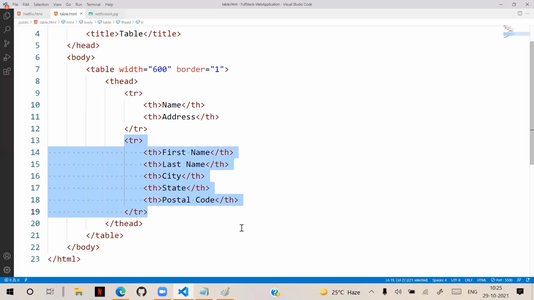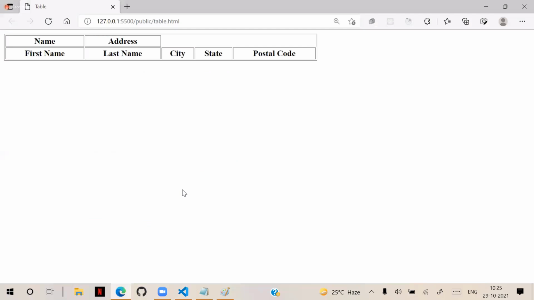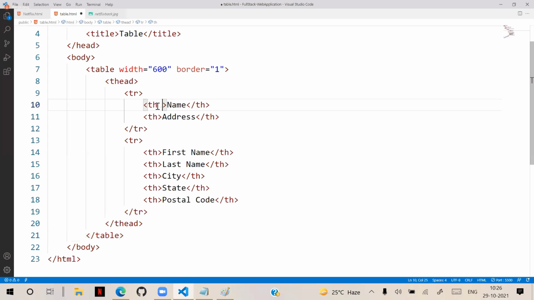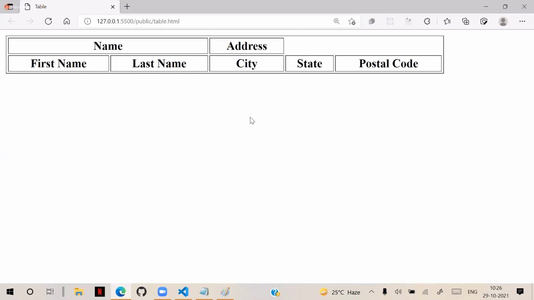Now you can see it looks like this. That means the first row has 2 columns and the second row has 5 columns. Our intention is very simple. This name should be a heading for first name and last name. That means this name heading should merge 2 cells. Simple, here we have to put colspan. Colspan how many? 2. Then you can see that the name is merging 2 cells.